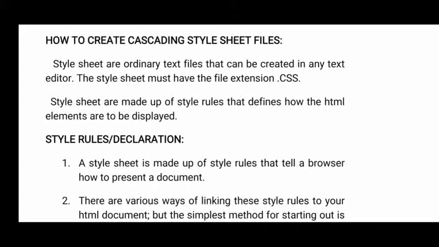A CSS file is like an HTML file. If you want to create a CSS file, just open Notepad. Notepad is a text editor. You open Notepad, write the content, and save the file. But you give the file format as .css. In case of HTML, we used to give the file format as .html.